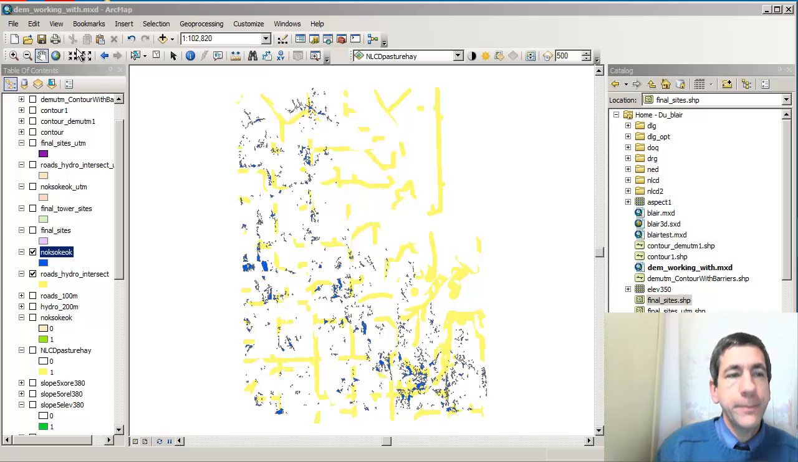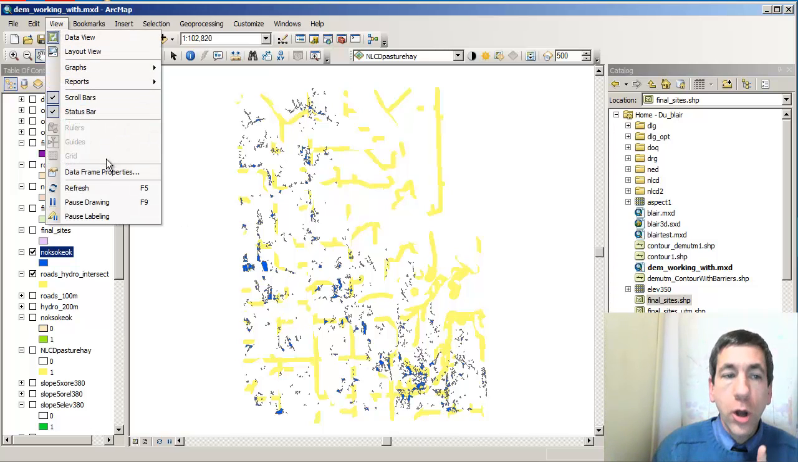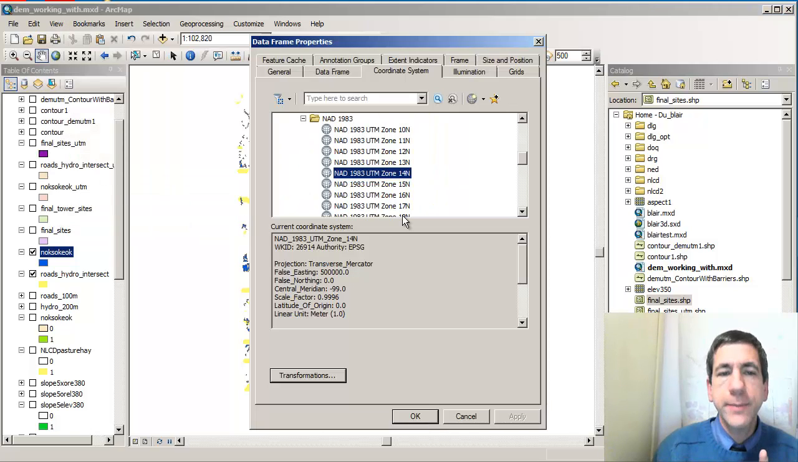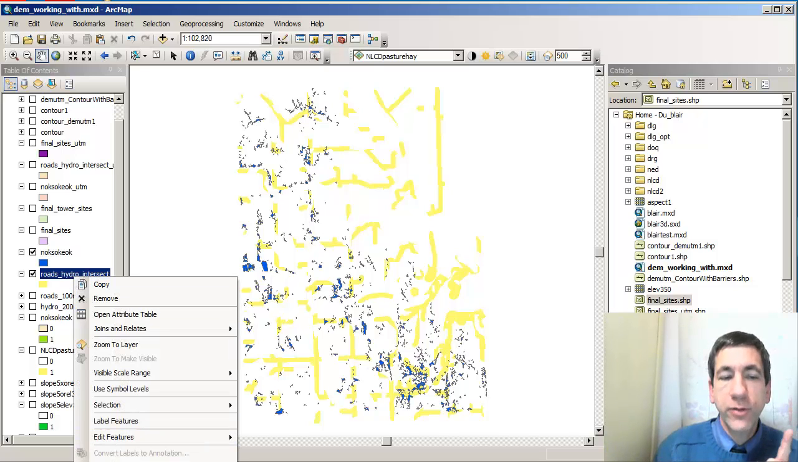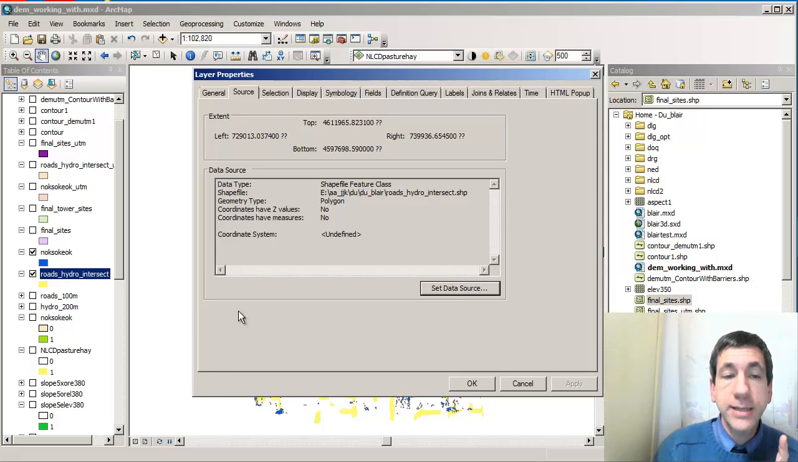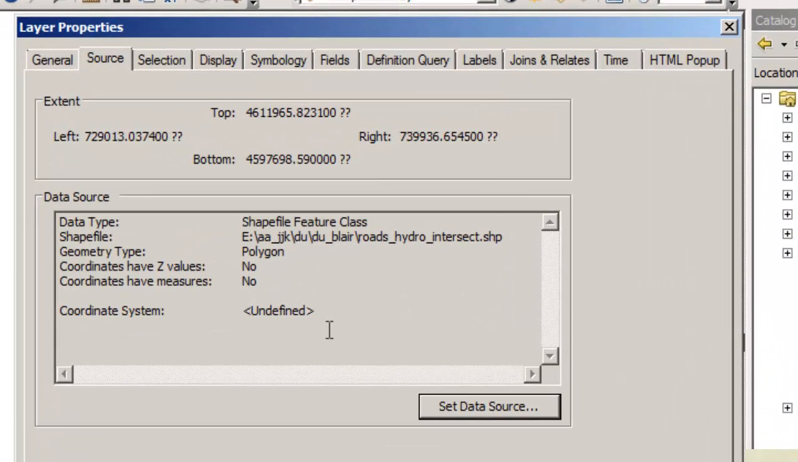Notice my data frame. My data frame all along has been in UTM, North American Datum of 1983, Zone 14N. I'm in eastern Nebraska, and I projected it at the beginning to UTM. But as I've gone along and created these layers, notice that my roads hydro intersect. Let's take a look at the data there. Look at properties. The coordinate system is undefined.